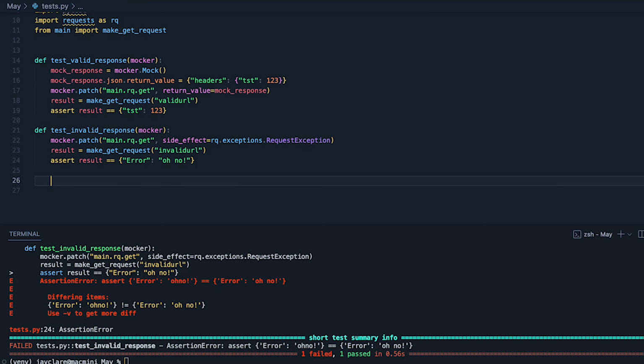So we can see in this case, our test has basically said, here's a test, and it's going to be patching the get method from requests. When it's patched, it's going to be raising something here. So we're saying that when called, the side effect of this function being called is that it's going to be raising a request exception here. So given that that's going to be happening, when we then go off and call make get request, we're now just checking to see that the result is indeed equal to error oh no.